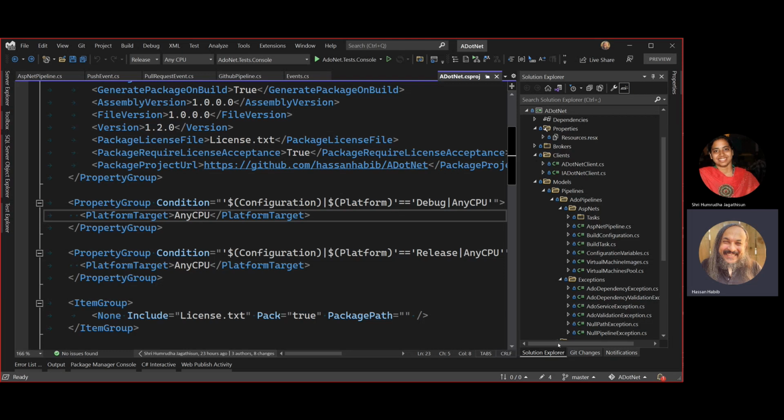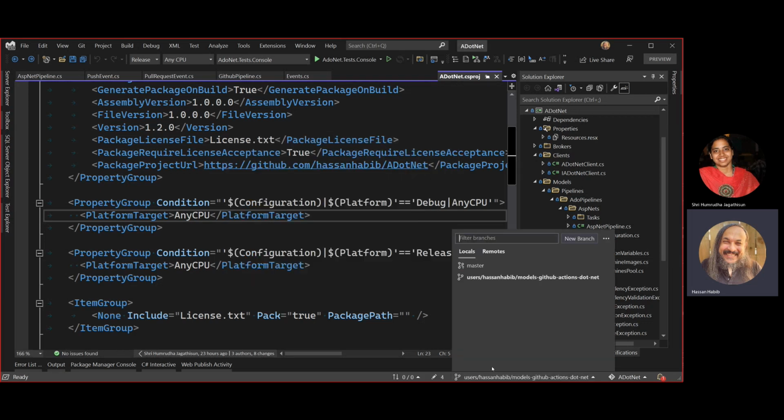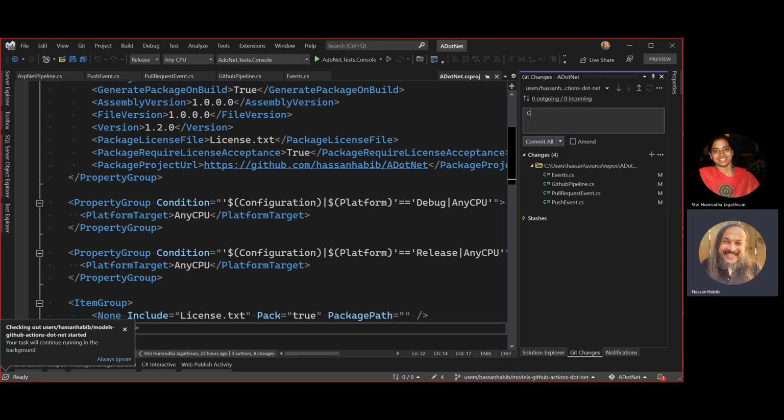Okay, Shri, I'm going to create a little branch in here. Users, Hassan, Habib, and then I'm going to say models. I think we merged your PR from yesterday, right? Yep. So models, and then in here I'm going to say GitHub Actions .NET. This is a branch, and I'm going to say this is code rub: run code cleanup, pipelines and copyrights.